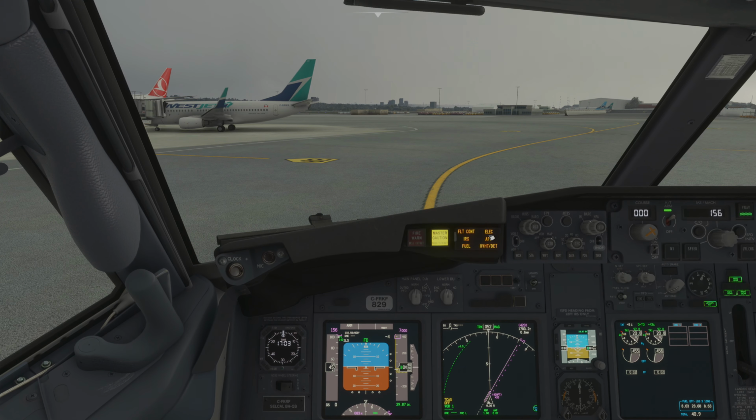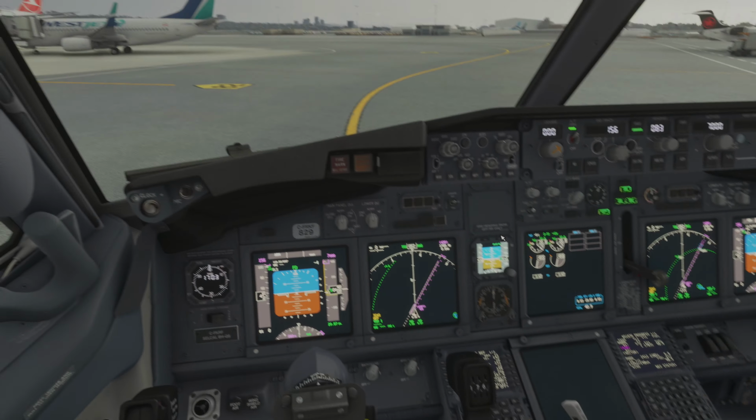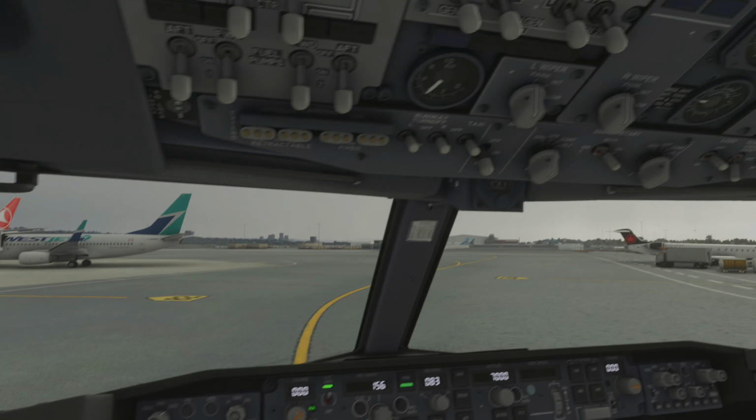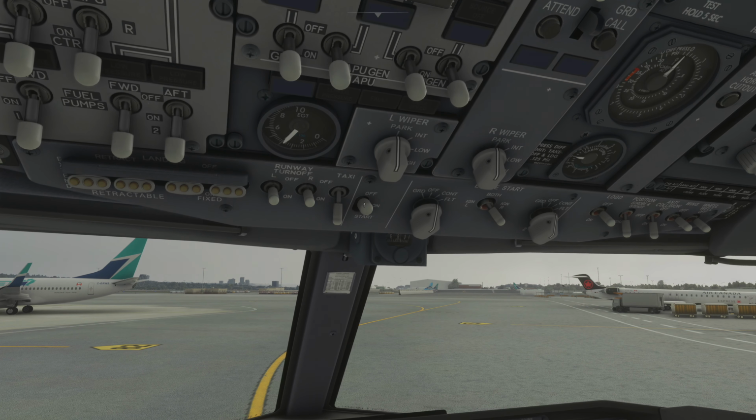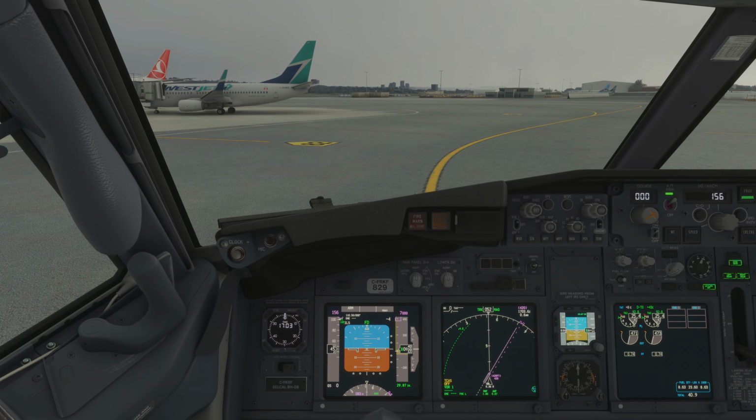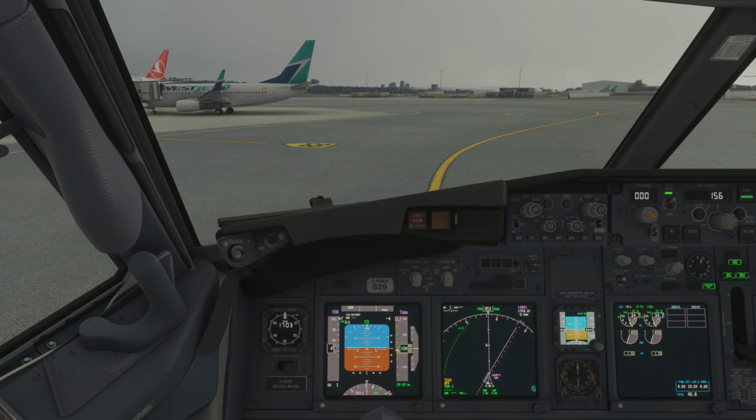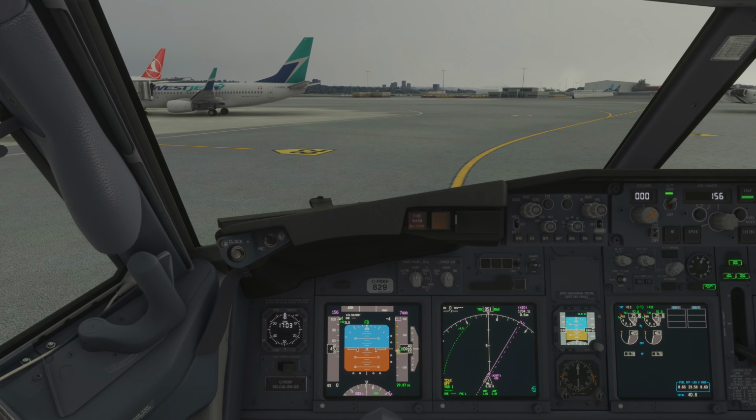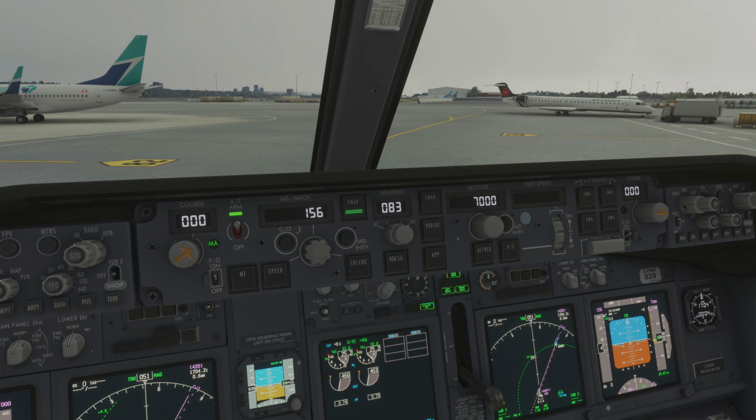And before taxi checklist, recall, check, flight control check, flaps 5, green light, stabilizer trim 6.0 units, auto brakes RTO, speed brake lever is down, and ground equipment clear right, clear left. And we do have an aircraft pushing back right in front of us.